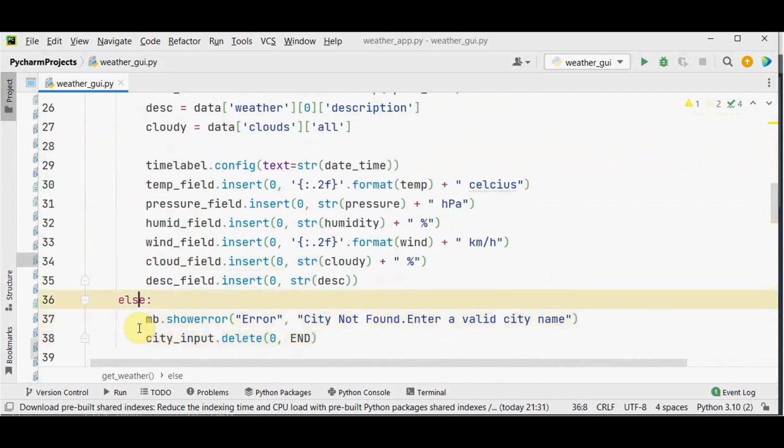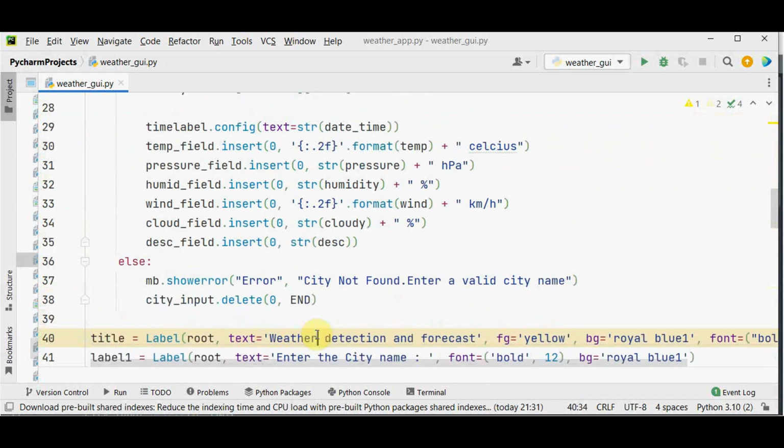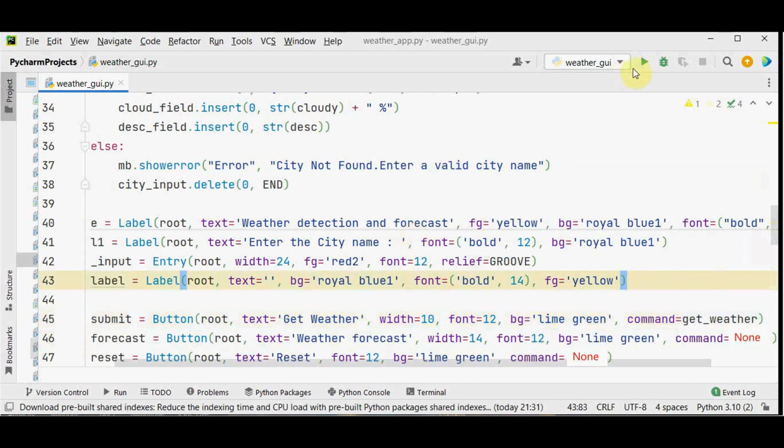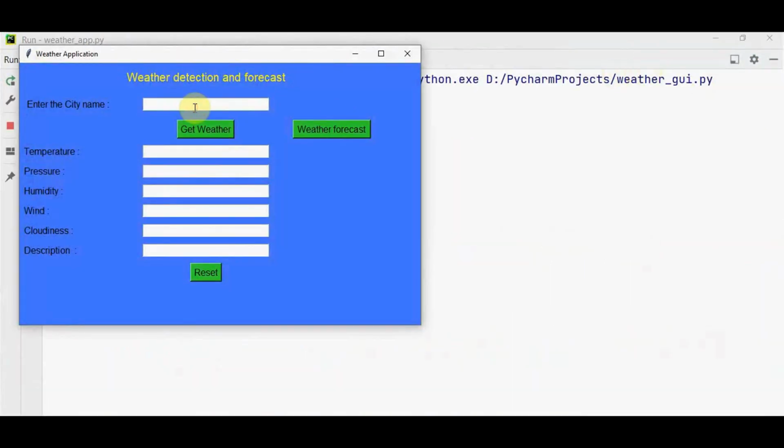We'll also have an else condition here. If the city name is not a valid one, it will show an error to the user and clear the contents of the entry widget so that the user can enter a new city name. We'll call this here. Command is equal to get_weather. So let's execute it now. Enter city name. Press get weather button. Date and time is displayed and the temperature, atmospheric pressure, humidity, wind speed, cloudiness and the description are present. To check for some other city, we need to press reset and then enter the city name.